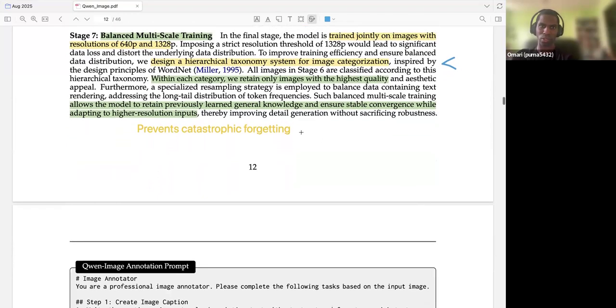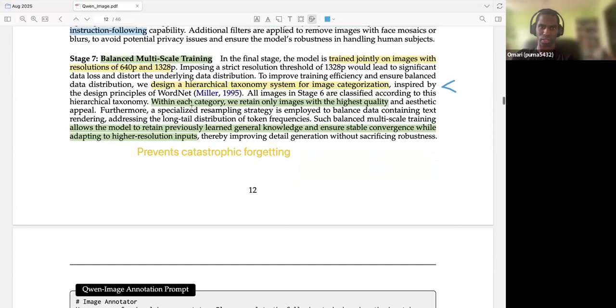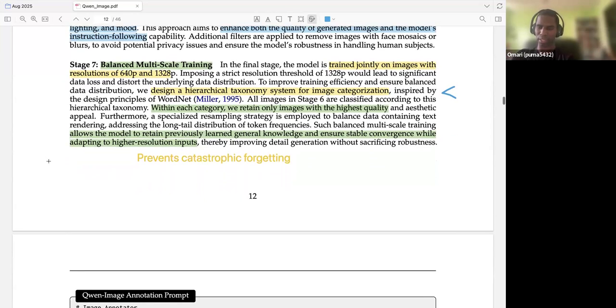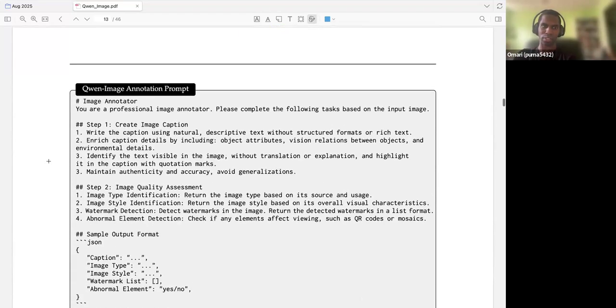They do that. While within each category they retain images with the highest quality, they also make sure to balance their data so that the model retains previously learned general knowledge and ensures stable convergence while adapting to high resolution images. So presumably this is to combat catastrophic forgetting, where your model trains on a specific subset of data, but kind of loses its generality. So that's what they do in stage 7.